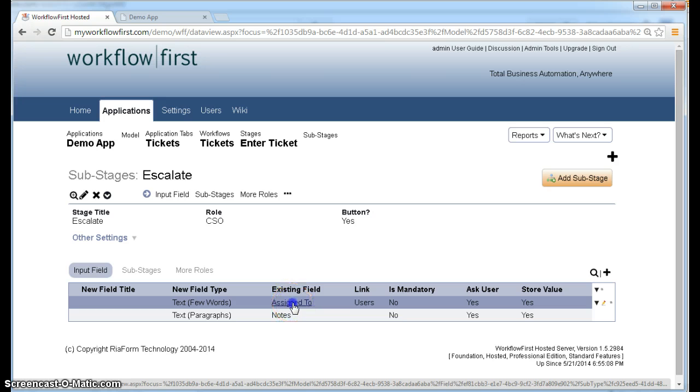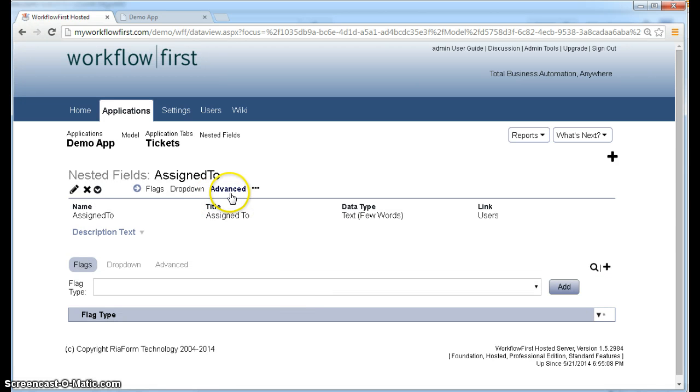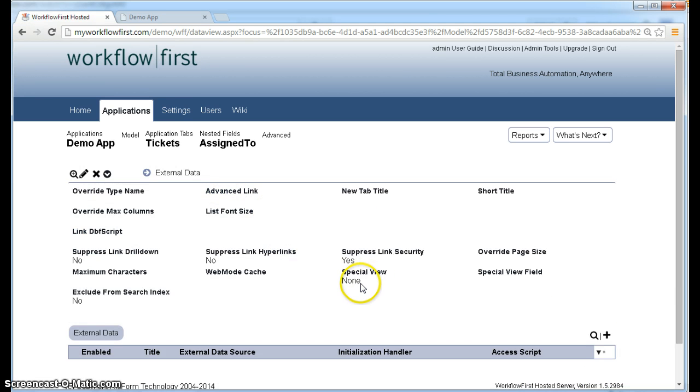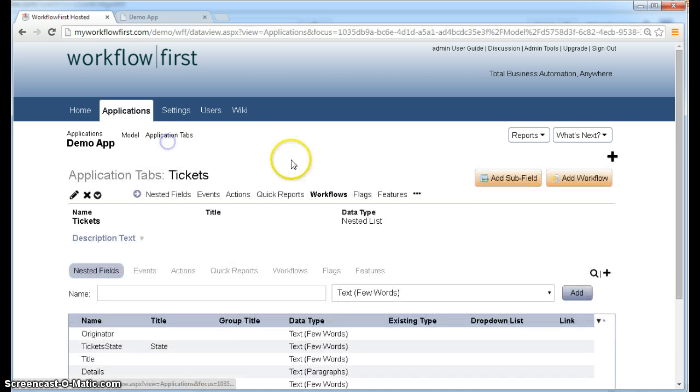So I can click this and I'll see I have now advanced up here, which shows up in bold to say that, even though that's an optional drill down, it's been entered in, so it will show up in bold. And you'll see that we have the suppress link security set to yes option right there. Okay, that's how you resolve that particular problem, and that gives you a bit of an overview of how the field editing works.